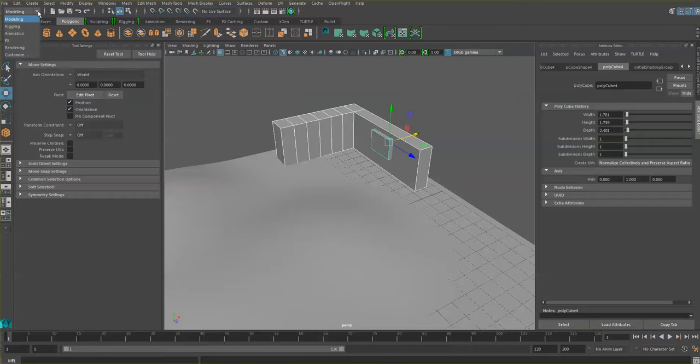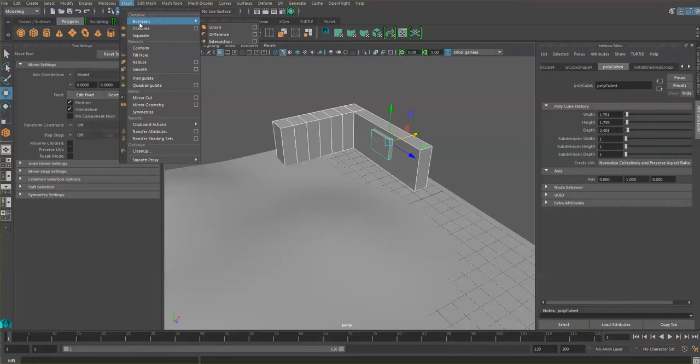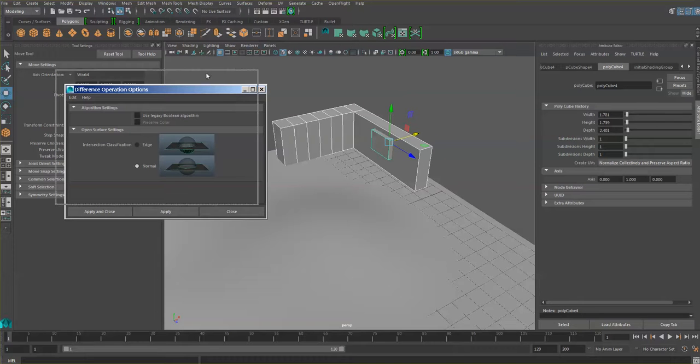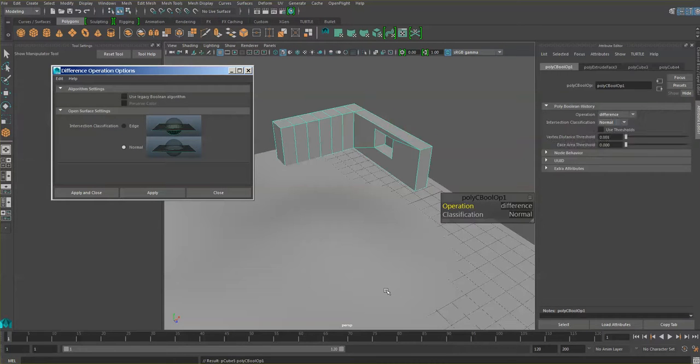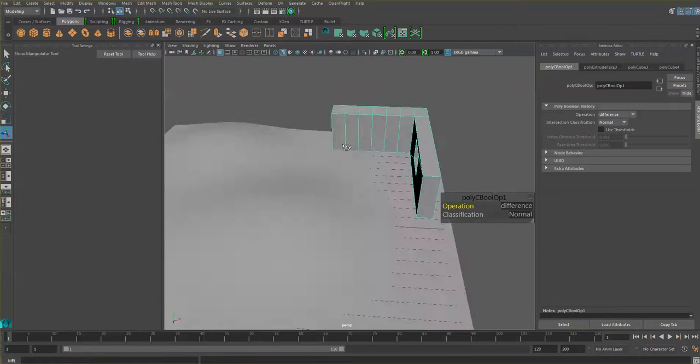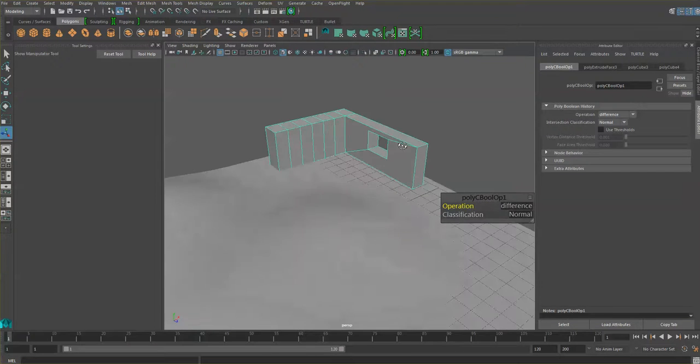Then under the modeling menu, I'm going to go to mesh, booleans, and difference. That's the one we're going to use to cut. Use the defaults and hit apply. That should do a little cut there. We have some triangular shapes there. Don't worry, that's because of the way we built this wall with such low polygon resolution, but for the exercise it will be just fine.